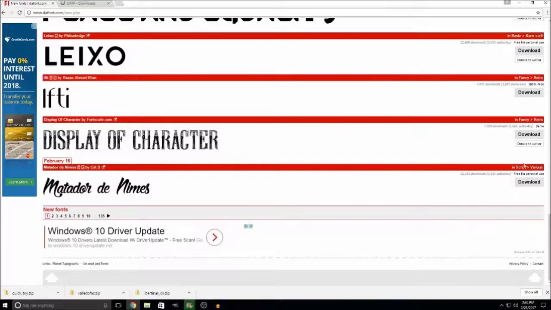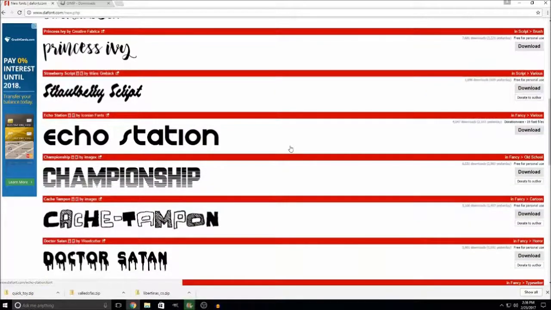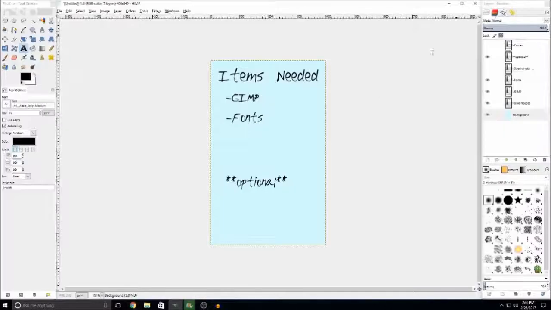And yeah, you just click the download button, and then you can install it into your fonts, which I will link a tutorial on how to do. I'm not going to show you how to do that because that's not what I'm doing for this tutorial, but I will leave links on how to install all of these items for you guys in the description.